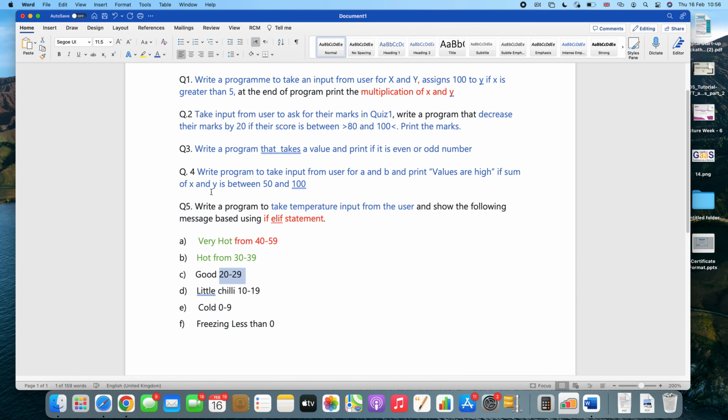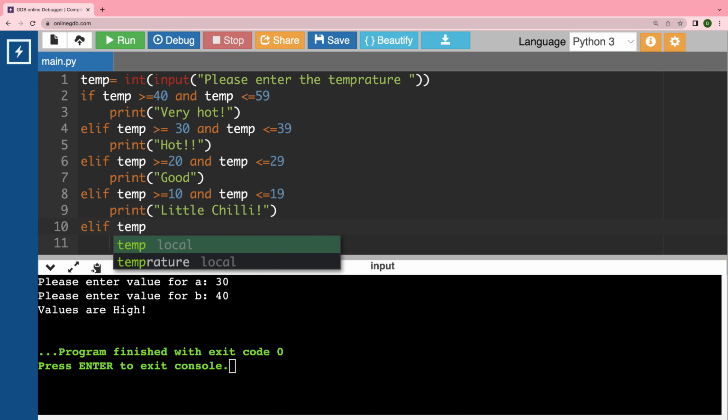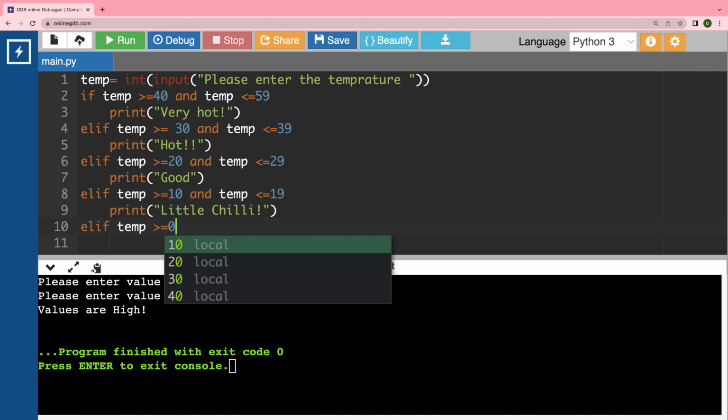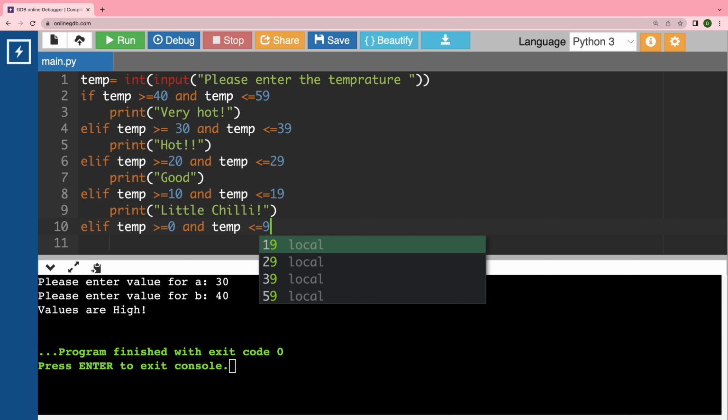Next one is, what next then? We say cold. Cold is from 0 to 9. That is cold, isn't it? I mean, that's when you need a geyser on before you have a shower. It's greater than or equal to 0, and temp is less than or equal to what? 9. Was it 9?